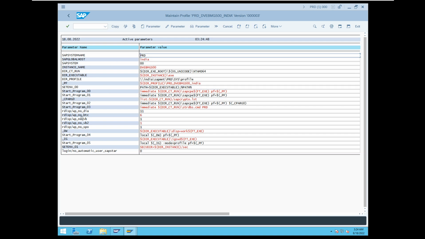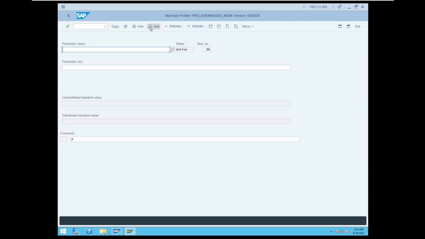See, you have that parameter rdisp/wp_no_btc. I can change it from here. If you have 2000 parameters, right? Here I have only 20 parameters. If you don't have this parameter here, how to change? Simple. If you have this parameter here, you can directly change. If you don't find this parameter, then go to Parameter. See this button, Create Parameter button. Create, and again search.